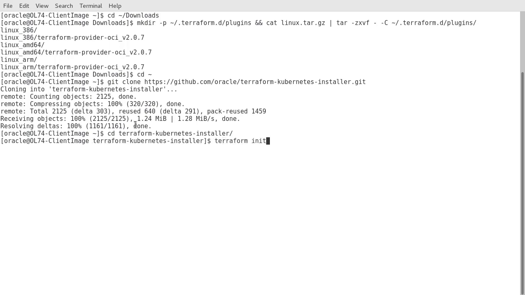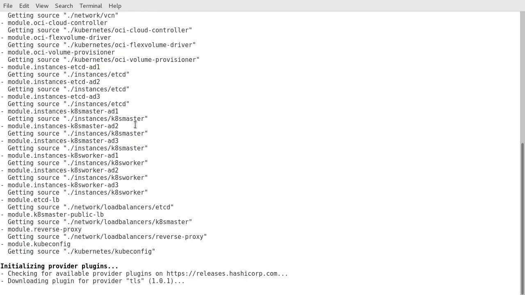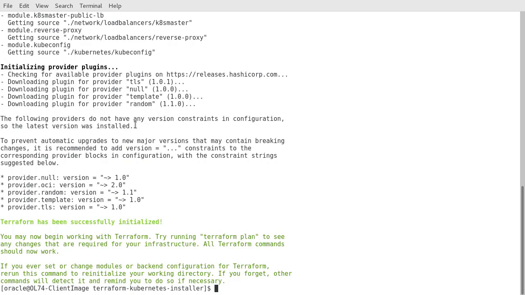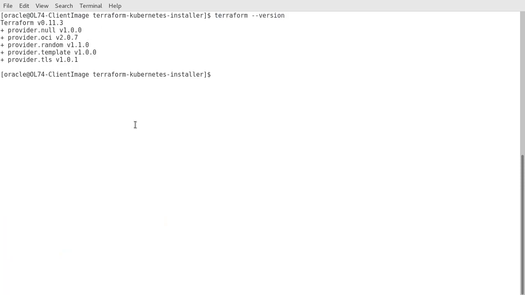And we'll initialize Terraform. You should see this at the bottom of the screen that Terraform has been successfully initialized. We'll clear our screen and go back out, and we'll issue a terraform -version command. And what you should see here is not only your version of Terraform, but also that the provider.oci has been installed.